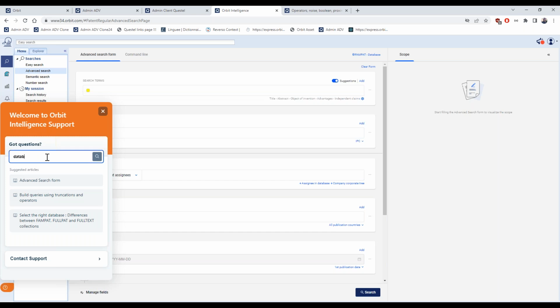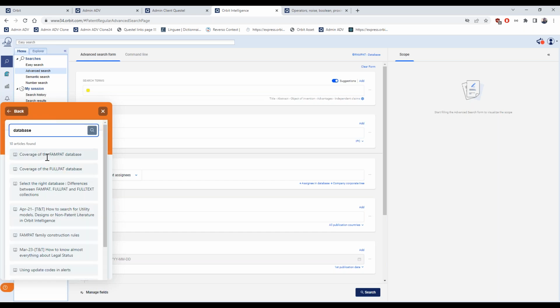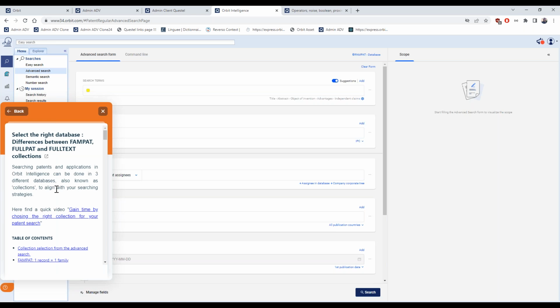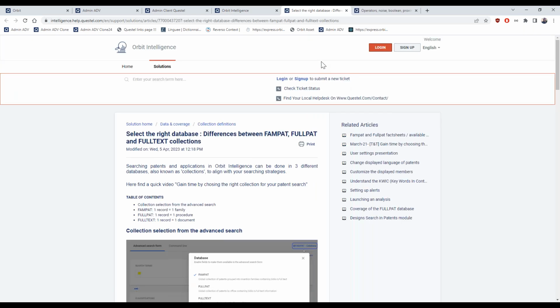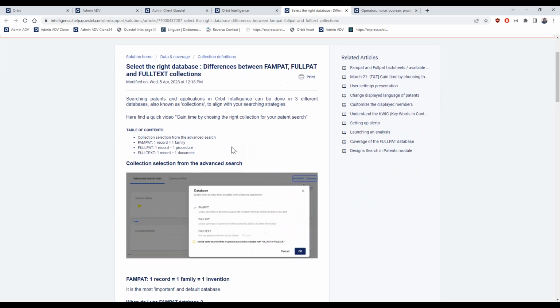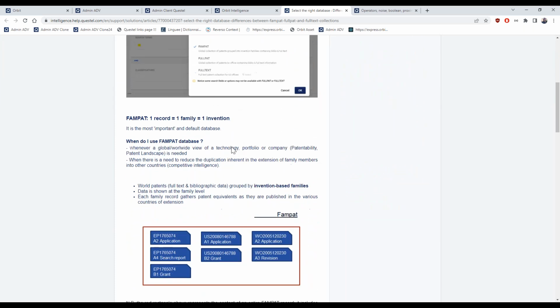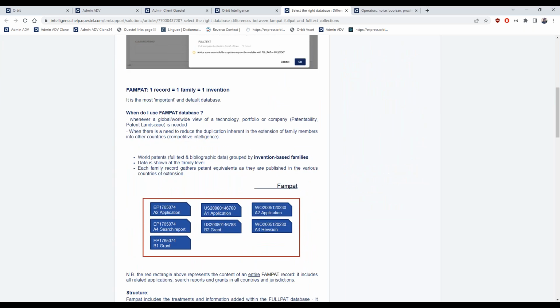So let's say database. And you will find all the related results. For example, the construction rules of a FAMPAT family. This is the article I was mentioning, and when clicking on the external arrow, a new tab on your browser will open, and you will find all the details of the 3 different databases.